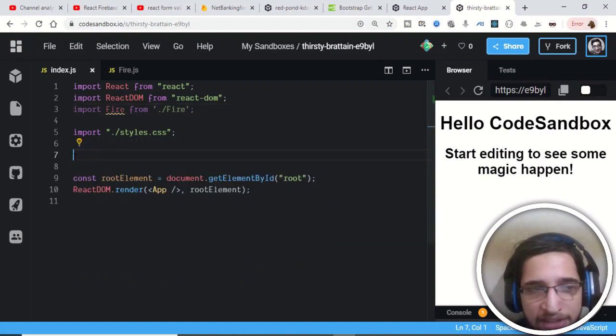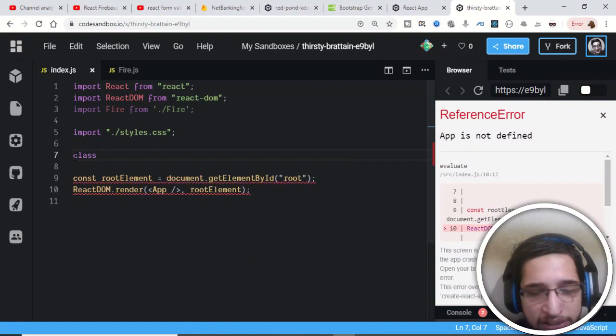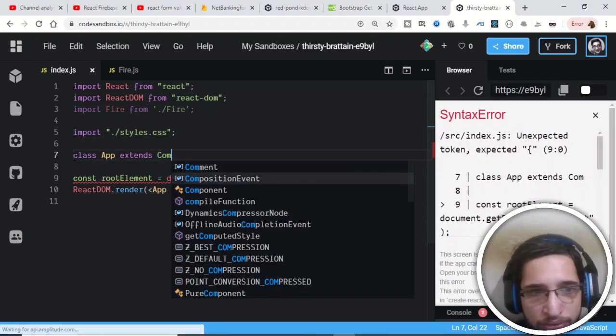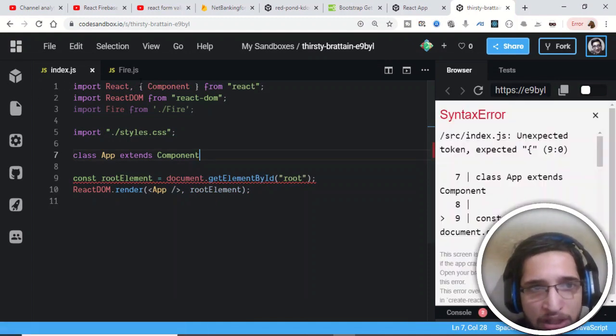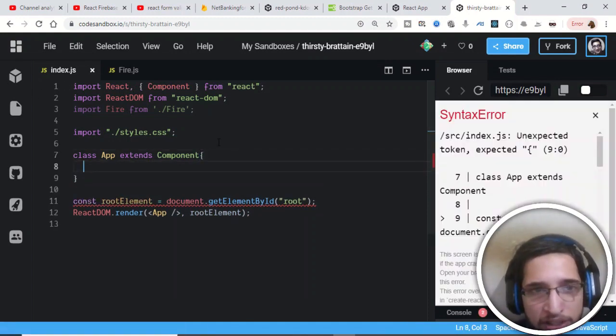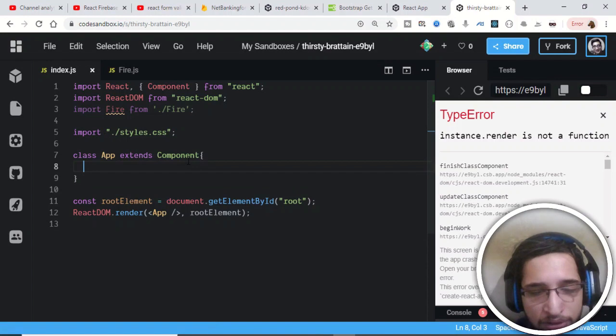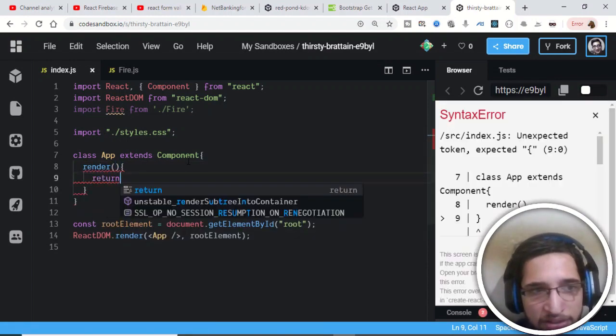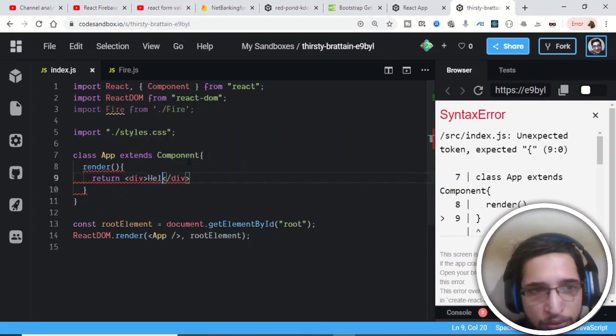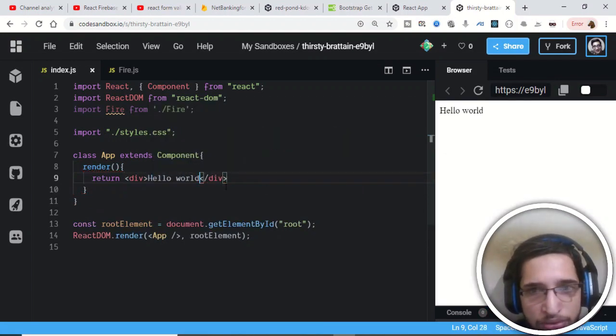We will be using a class level component. So just write class App which extends Component. So it will import the Component class here. So inside curly brackets, first of all we will be having our render method. So inside it just returns a simple div which holds hello world. So now if you refresh it, you will see that it is returning hello world.